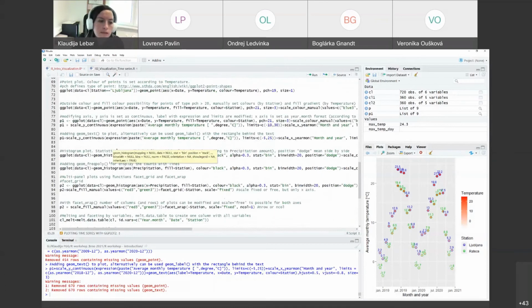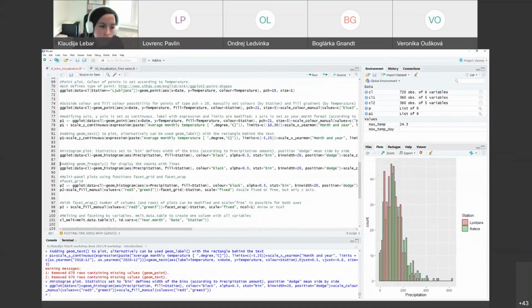Now we go to the histogram plot. I will first run the code and then I will explain what's plotted. So we used precipitation data from both stations. And it's actually a distribution of precipitation in the period 1991-2020. And the columns of this histogram are colored according to the station. We have precipitation on the x-axis and count, so the number of months with such precipitation in the period.